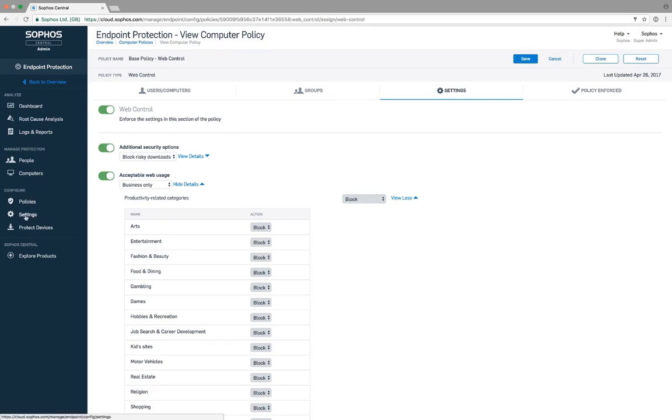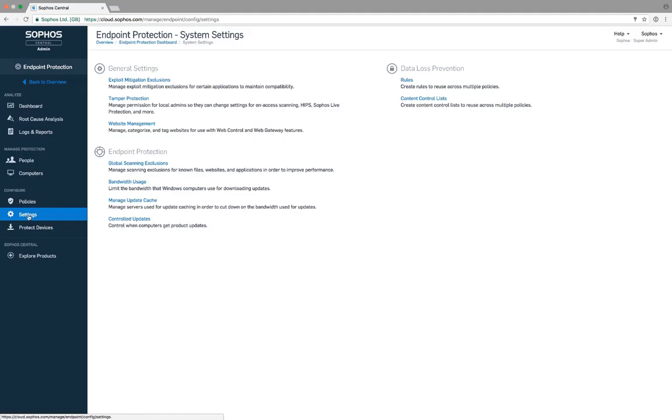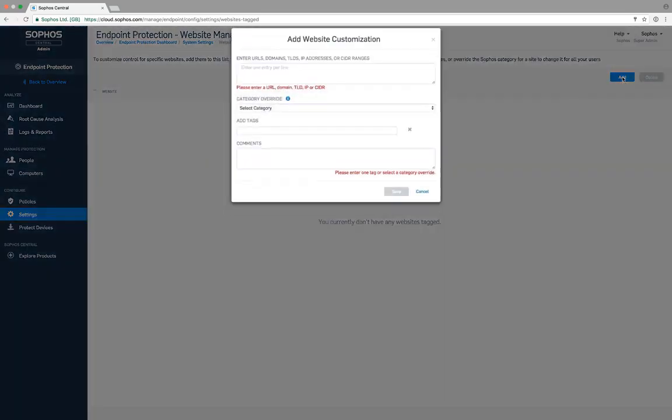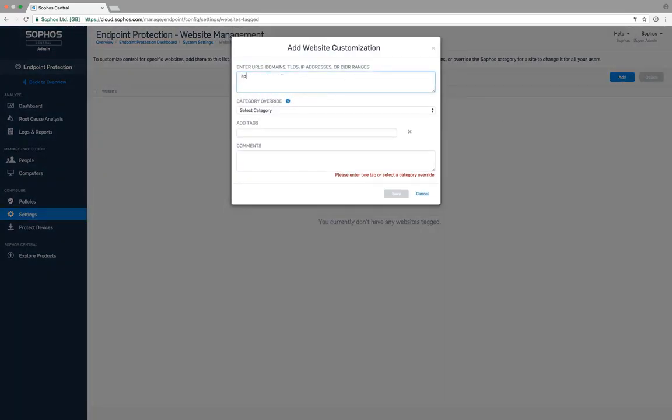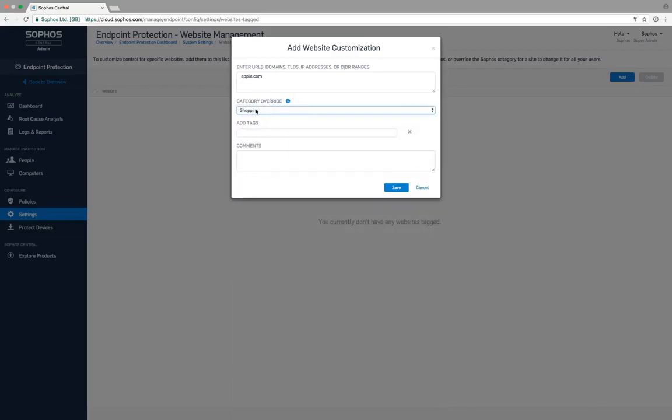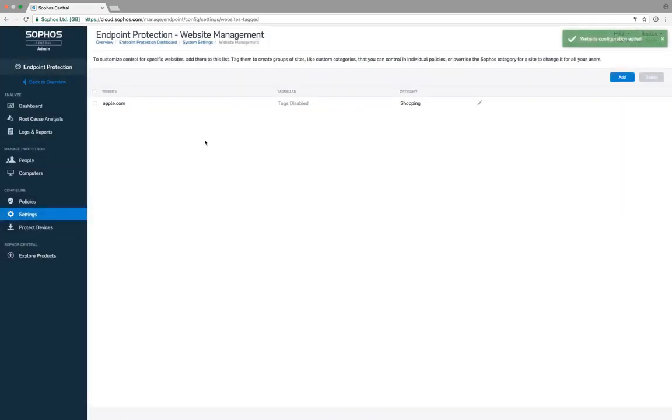So for that, we'll click over to the Settings section here, and under General Settings, we'll choose Website Management. From there, we'll simply click the Add button in the corner here. We'll add Apple.com. And under the category override here, we're going to designate this to be a shopping site. So in the base web control policy, all our users' machines will treat Apple.com as a shopping site, which is blocked thanks to our business only policy.